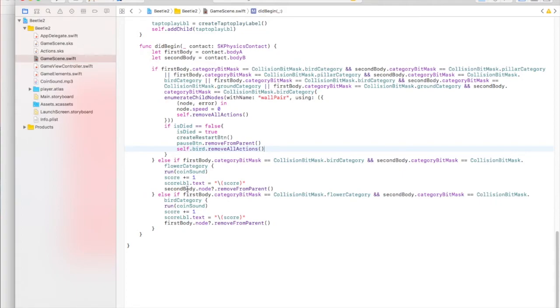Otherwise, if this condition is not true, then maybe the bird has collided with the flower. So if the bird collides with the flower, then we want to increase the score, and we want to update the score level, and we want to remove the flower from the parent, and the first body can be bird or the flower. So we have another else if condition here. If the first body is flower and second body is bird, then we want to run the same action, but we don't want to remove the bird from the scene. We want to always remove the flower from the scene. So that's why we don't have it in the OR condition here.